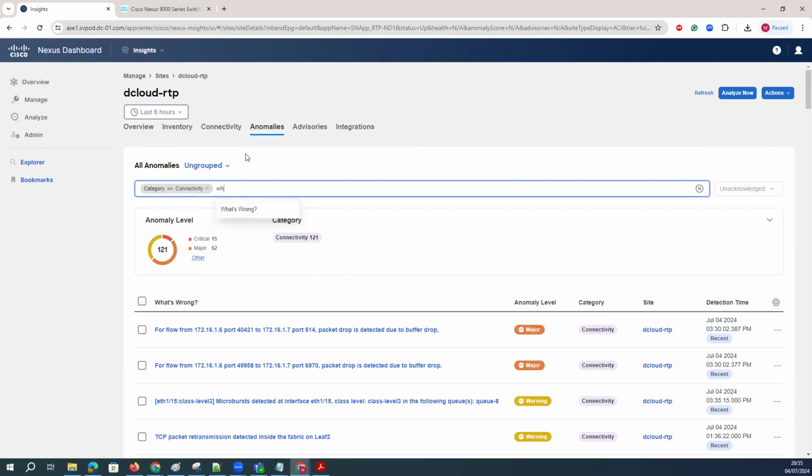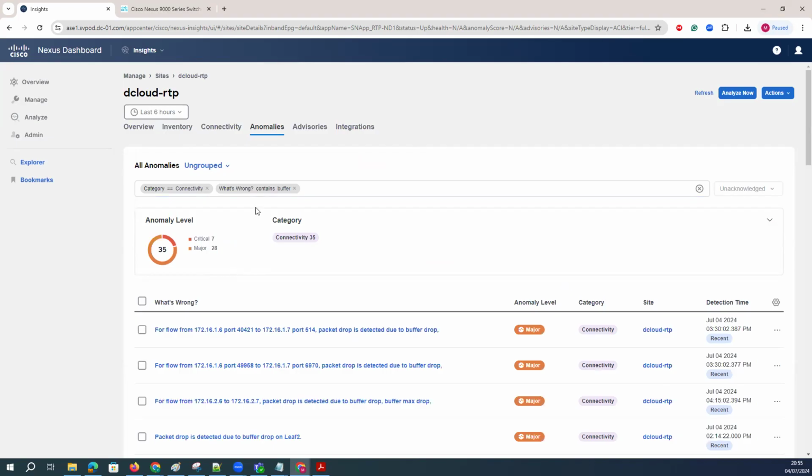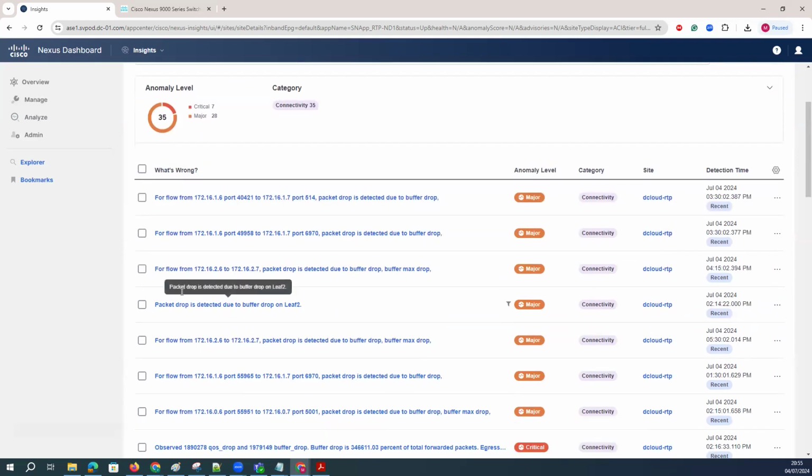Then I will write down what is wrong, which contains buffer. Look here, I'm saying tell me the connectivity problems which have buffer issues. So all the issues having a buffer drop are showing over here. Look here, all the buffer related issues that I detected, you will see here.